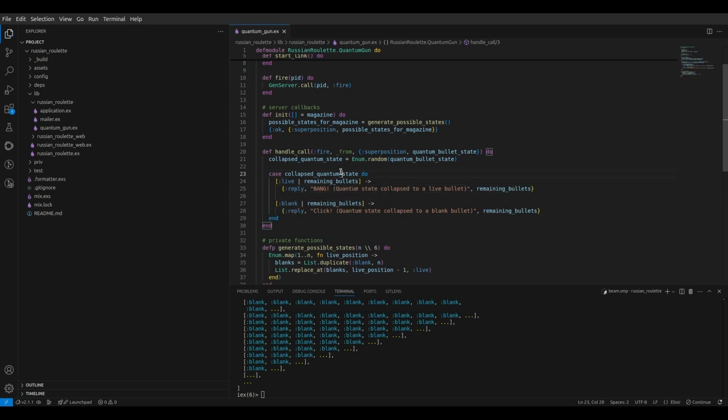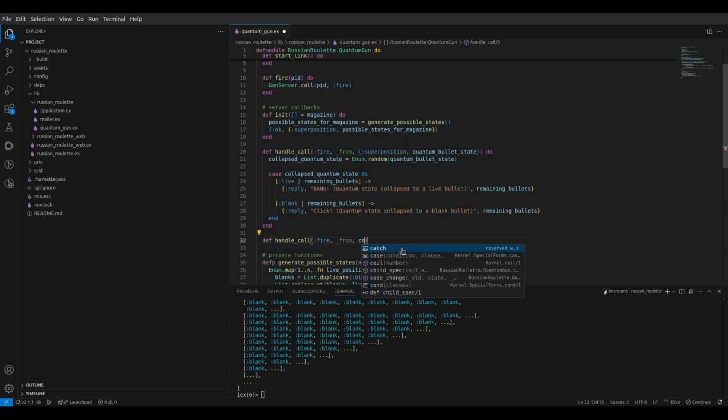So here we're doing our case where we work on the collapsed state. We're doing some pattern matching where we're saying if the head of this list is a live bullet, then bang, we just shot a live bullet, and we'll take those remaining bullets and put them to the state. And if it's a blank, we get a click. Then we take those remaining bullets and put them to the state. So now, if the gun gets fired again, I've got to fix my keyboard. So if the bullet gets fired again, we're going to get our fire message. We don't care who it's from. We'll get that collapsed bullet state.